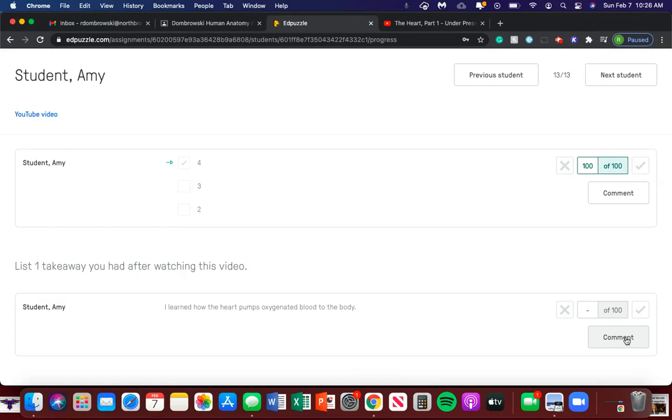So I think this is a really great tool on how to use EdPuzzle in a different mode, a live mode in class, that can engage both our in-person and our remote learners.